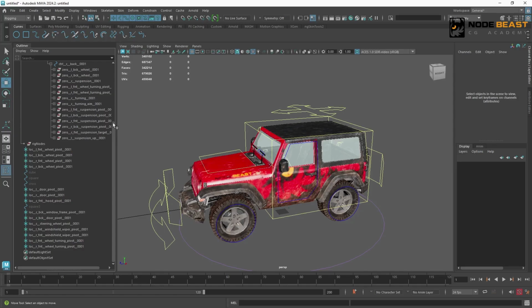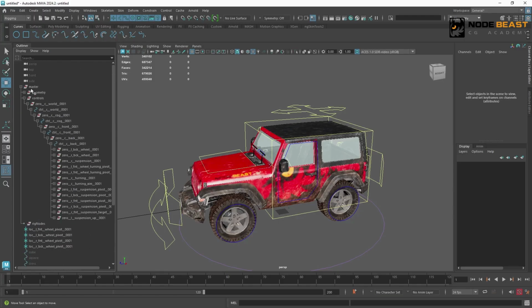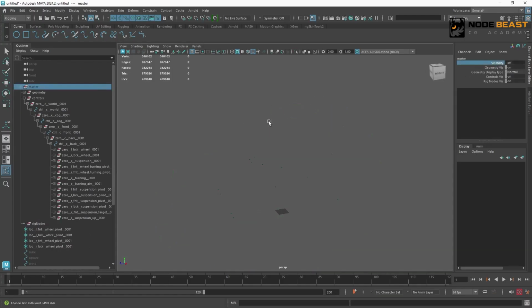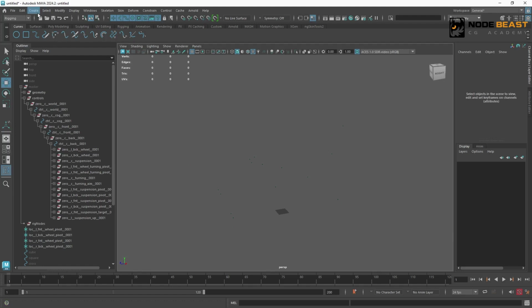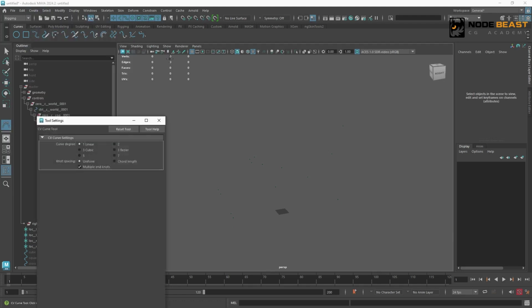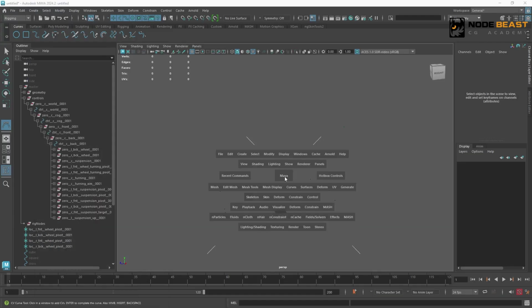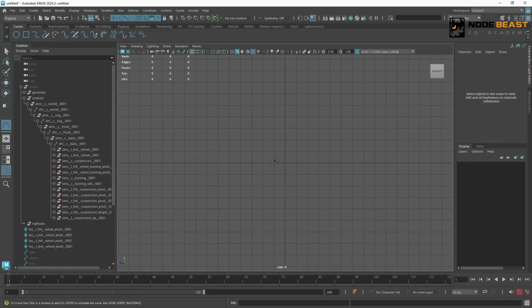Okay, after this effect is done, we need to connect these locators to controllers, because only by creating controllers can the animator animate them. Let's temporarily hide the rig and draw a controller. In Create, find CV Curve tool. We'll use linear mode again. Switch to the side view. We'll draw a double arrow here.